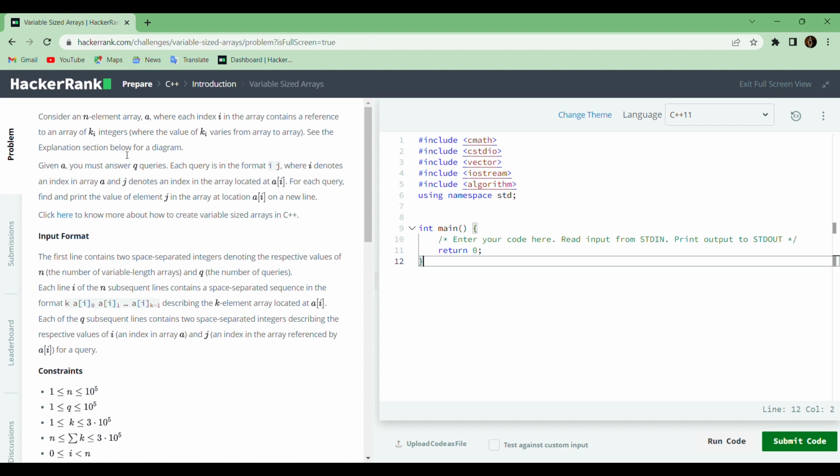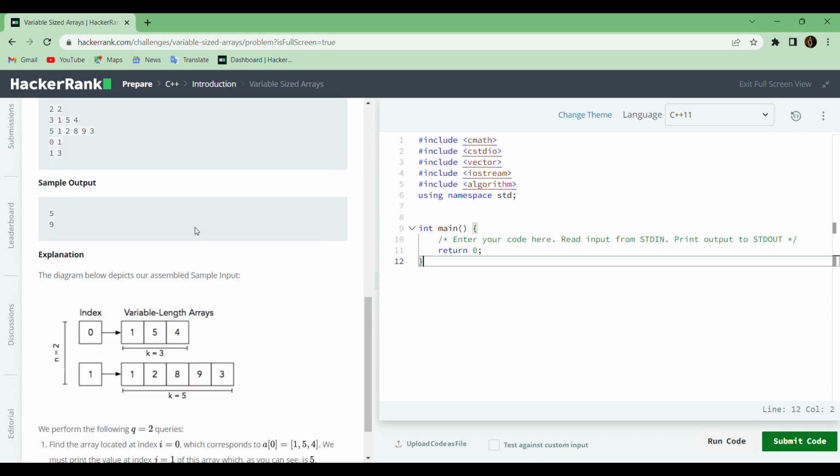The problem description is about, given an array A of n elements, where each index i refers to another array of ki integers. We need to answer q queries related to that, where each query will be in the form of i and j. i denotes the index in the array A and j denotes the index of the array which is located at position i. It is better understood by this picture.